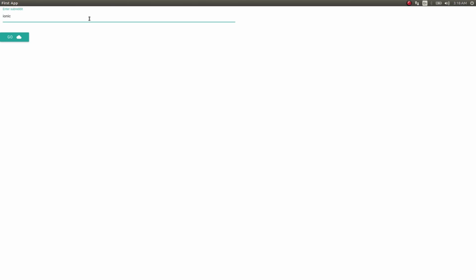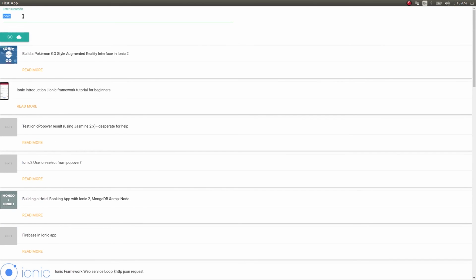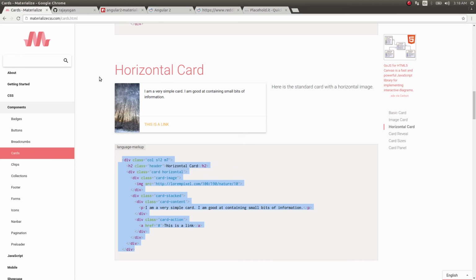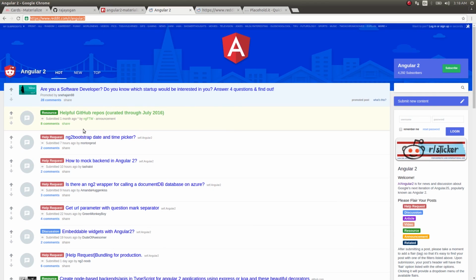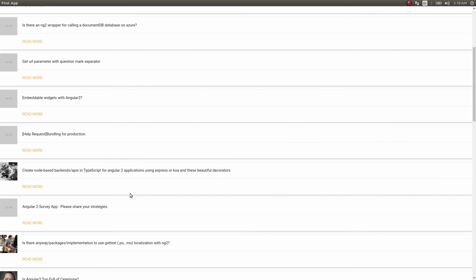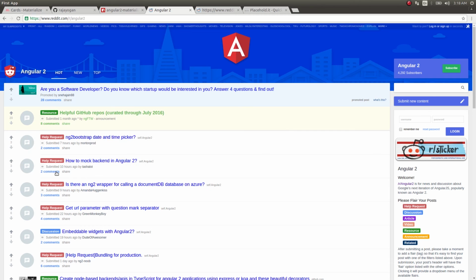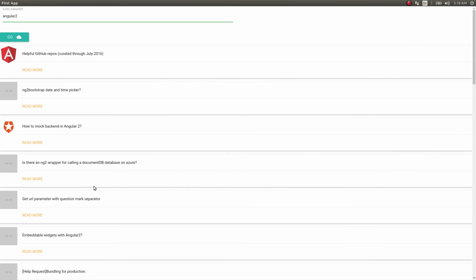Any subreddit you can use, guys. I'm just giving Ionic here, and all posts related to Ionic will be displayed, right? So if I just give Angular 2, see, these are all the stuff present here, right? Oh, I'll close this. So look at this, the ng2 bootstrap date and time picker, mock backend in Angular 2, ng wrapper, helpful git, everything, we can see that in our application.